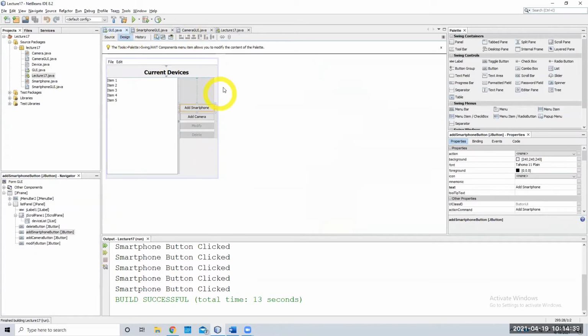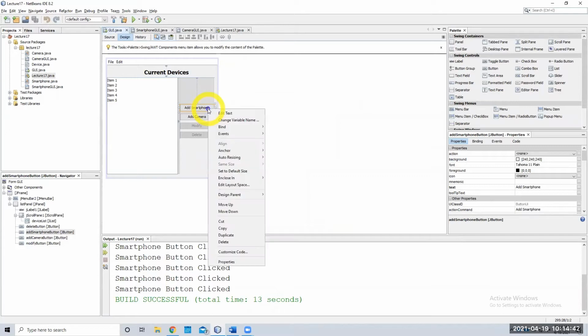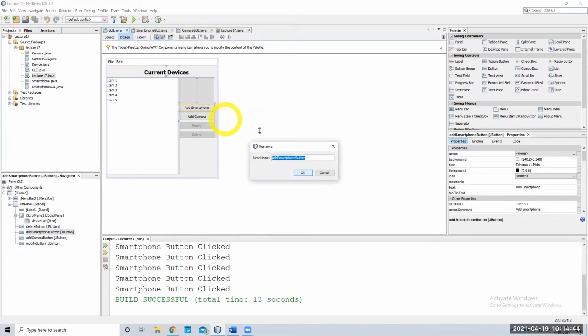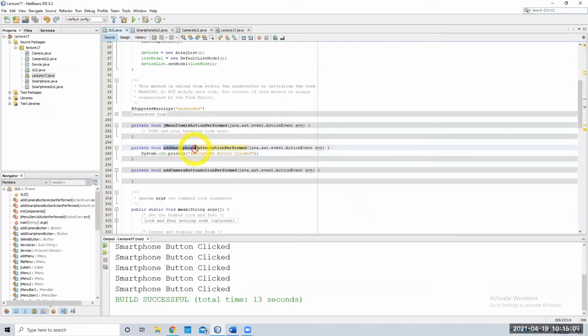And if we go back to my design, if I right click here, change variable name, that button, the variable name is add smartphone button. So that's why I was changing all those variable names, so that I knew which one I'm clicking on. If I didn't change these variable names, it would just say button 15 action performed. That doesn't really tell me much as a programmer. So I changed the variable name so that when I go here, it says add smartphone button action performed. It tells me that the smartphone button is the one that's been clicked.